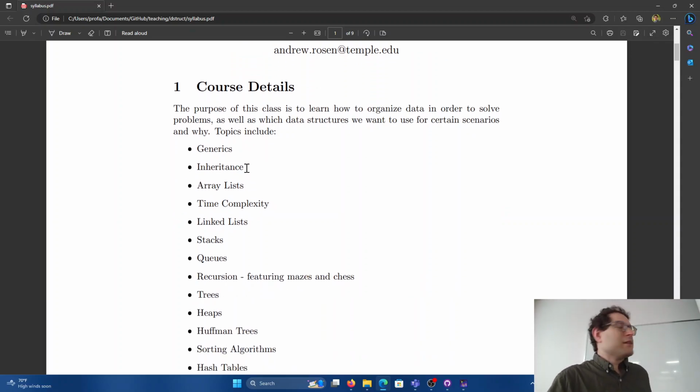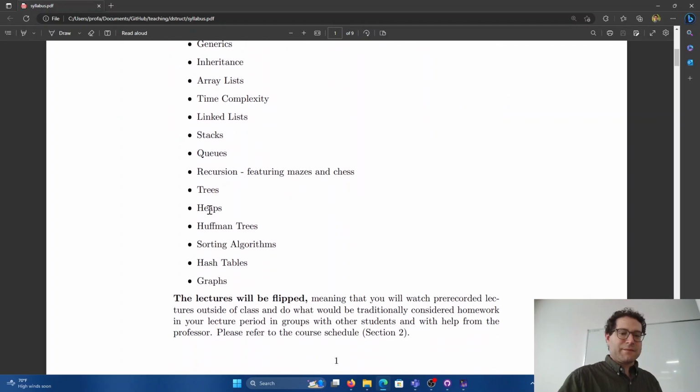So this class is all about learning how computers organize data in a way that's useful for us to store and retrieve it. Not in the database sense, but in the more fundamental sense, these are what we would use to build databases. So we're talking about array lists, linked lists, stacks, queues, trees, heaps, hash tables and graphs, as well as a smattering of different topics.